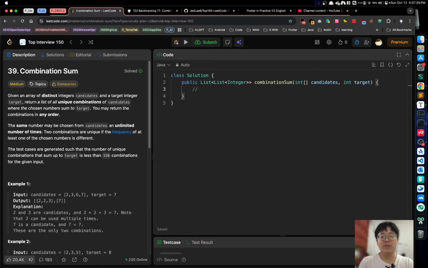Looking at this problem, we are asked to find all unique combinations of numbers from a given array that sum up to our target value. And we can reuse numbers as many times as needed. This is a classic backtracking problem. We can think of a few approaches.